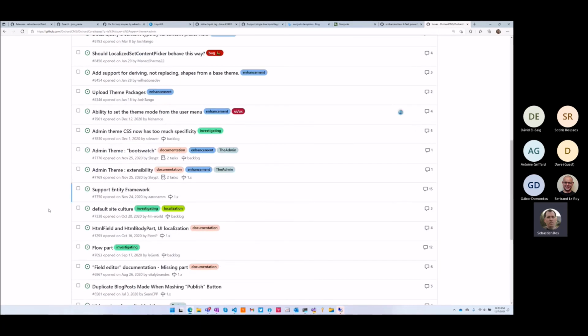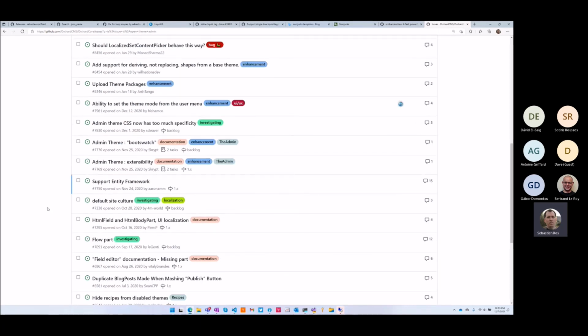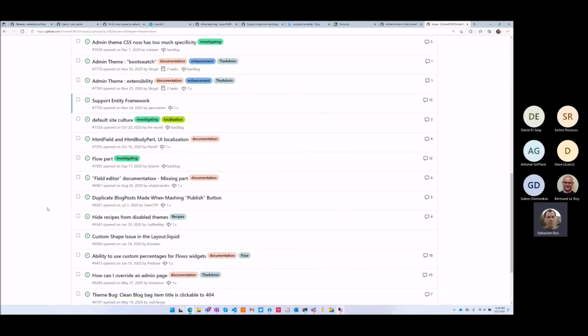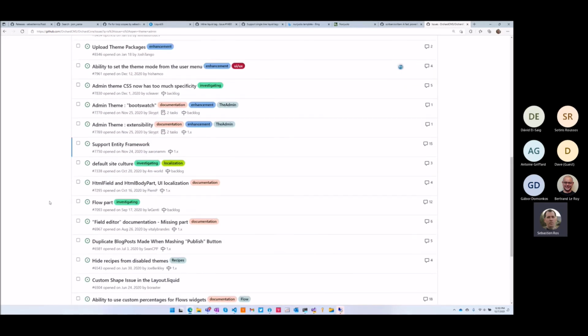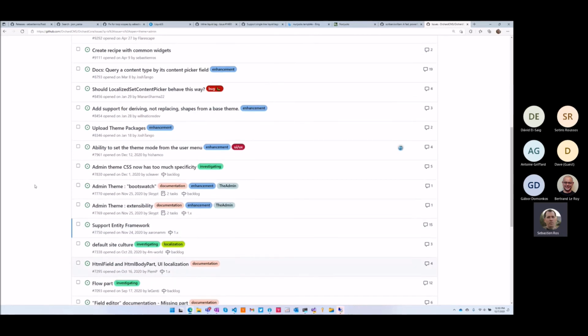Then we also mentioned being able to do these things as a custom page. I can't find it extensively. No, maybe, yeah, that's documentation. I'm sure we've talked about it. Upload theme packages. We mentioned that we can't do that either for themes, same thing.